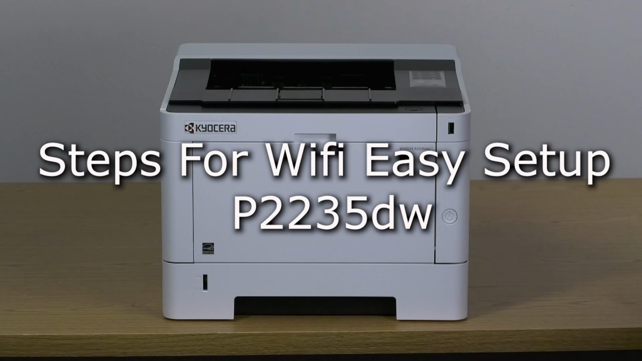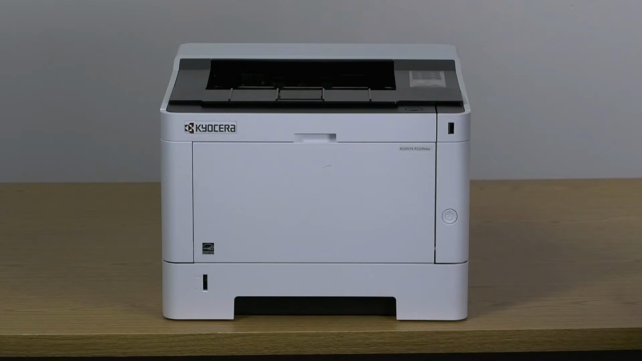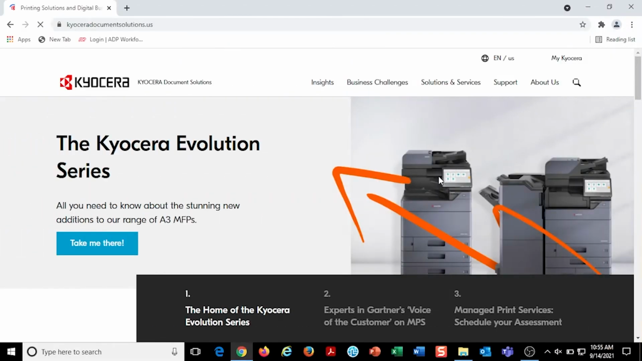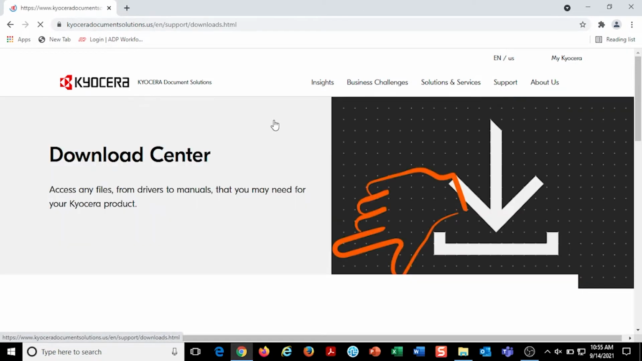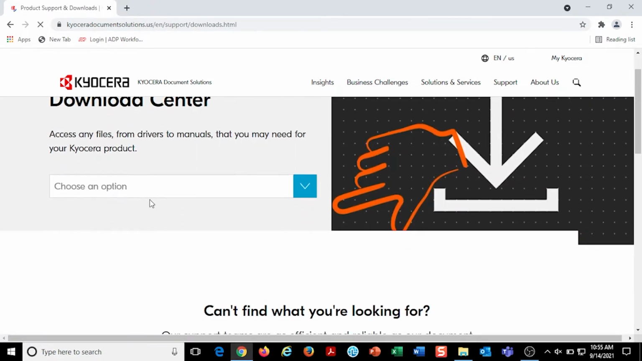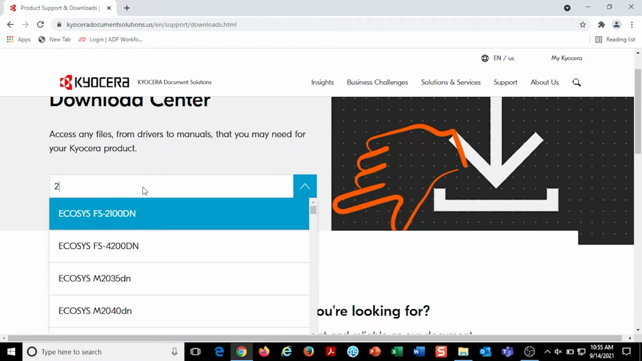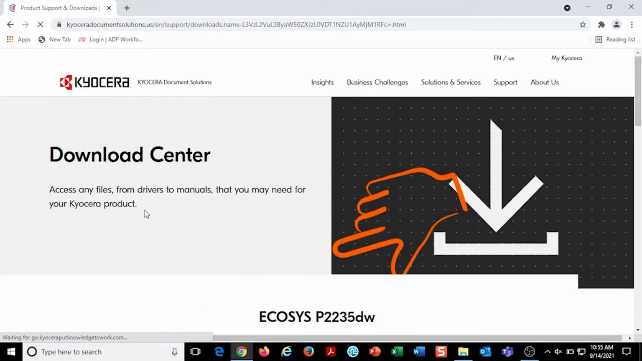To properly perform the wireless setup, you'll need to download the Easy Wireless Setup program from the website. Go to the website, kyocera.documentsolutions.us, and select Support. Select Download Center. Select Ecosys P2235dw from the Download Center pull-down menu.